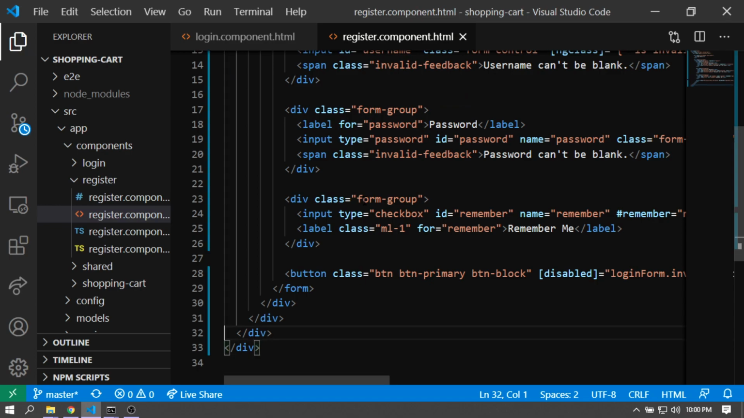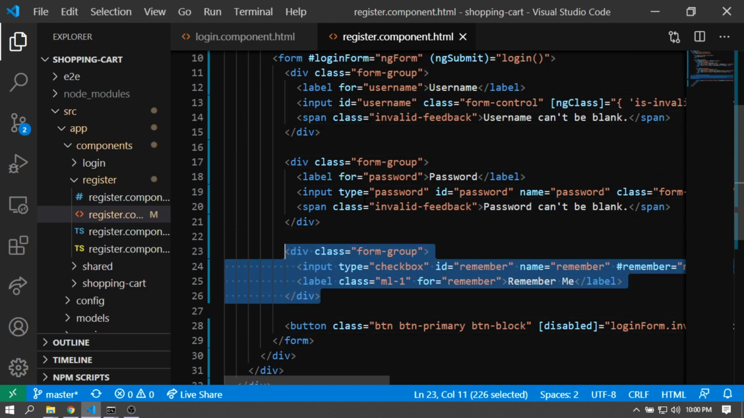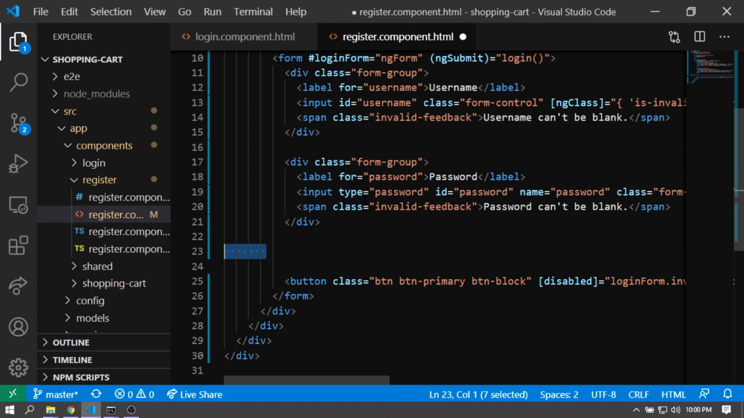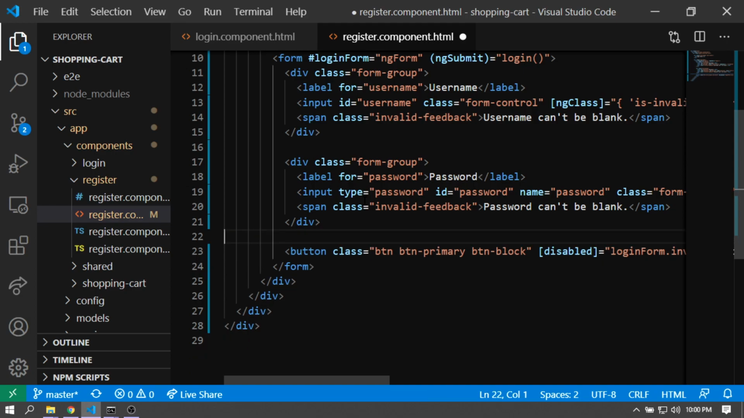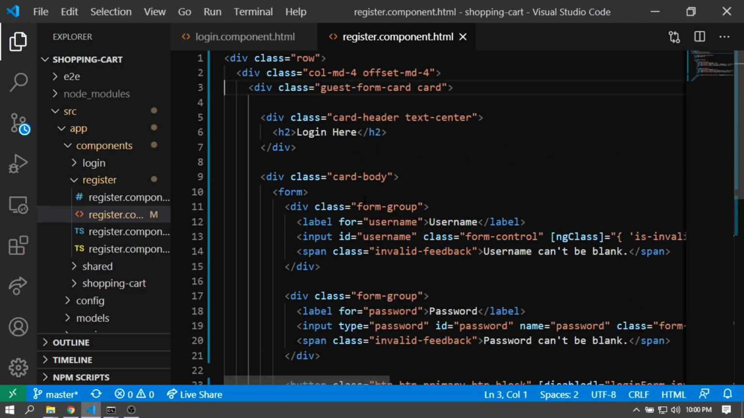And as far as the register form is concerned, first off, we don't need the remember me. Let's just get rid of this. And we would need the password though. We would need the username, yes. First of all, let me just get rid of anything that we did as far as the template driven forms are concerned. So this ng submit goes, it'll come back in a while. What else? Instead of login here, I can go with register here.